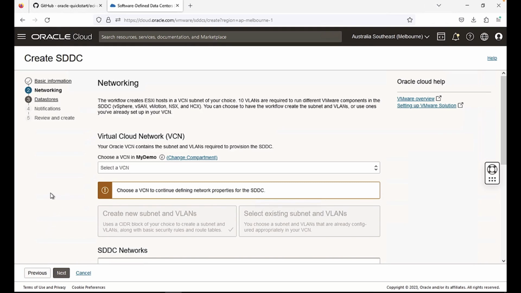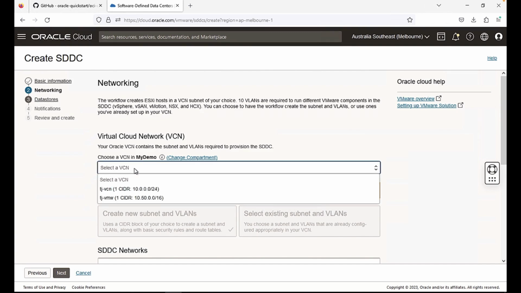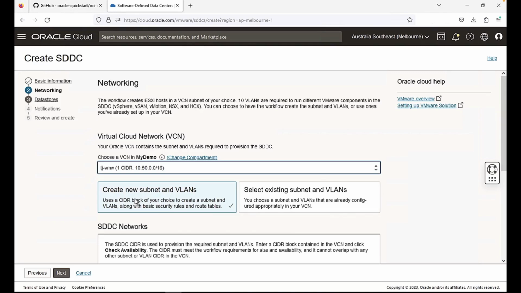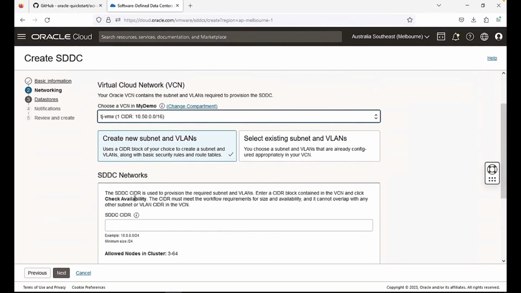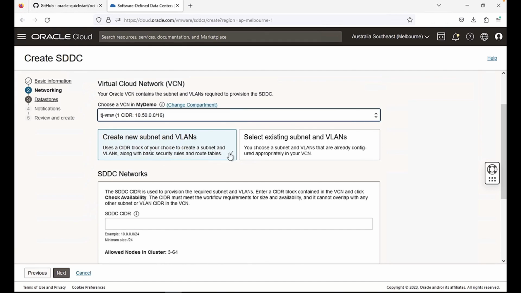The next step is to choose your networking. You need to select under which VCN you are going to create this SDDC. I have a few VCNs here, so I'm going to select one of them. You have the option to create a new subnet and VLANs, or you can use an existing subnet and VLAN. For now, let's create new subnets and VLANs by selecting this option.